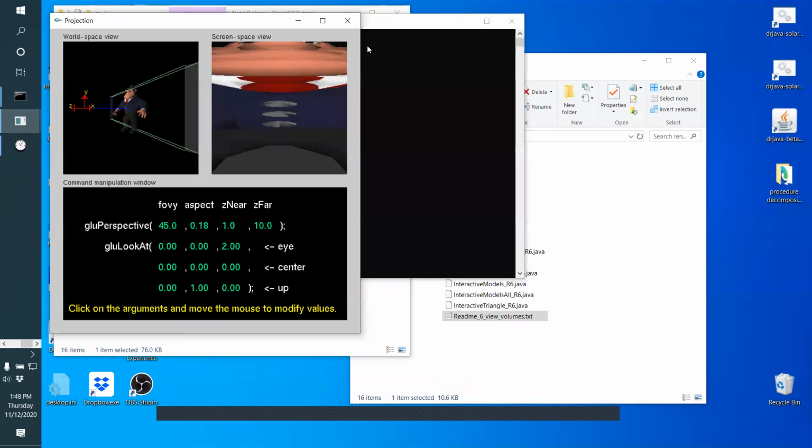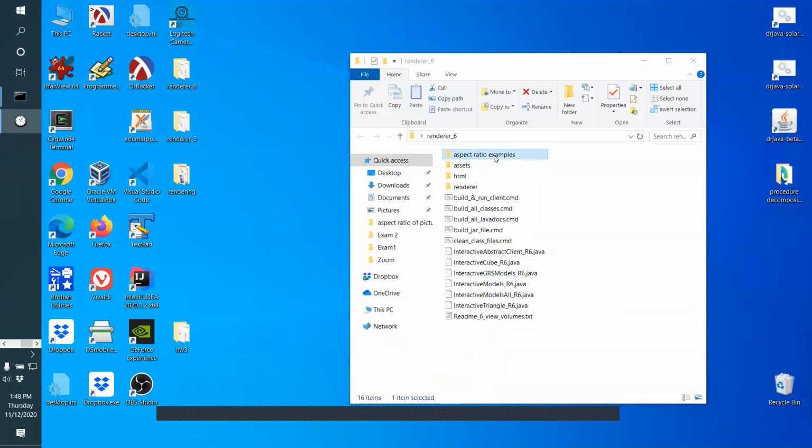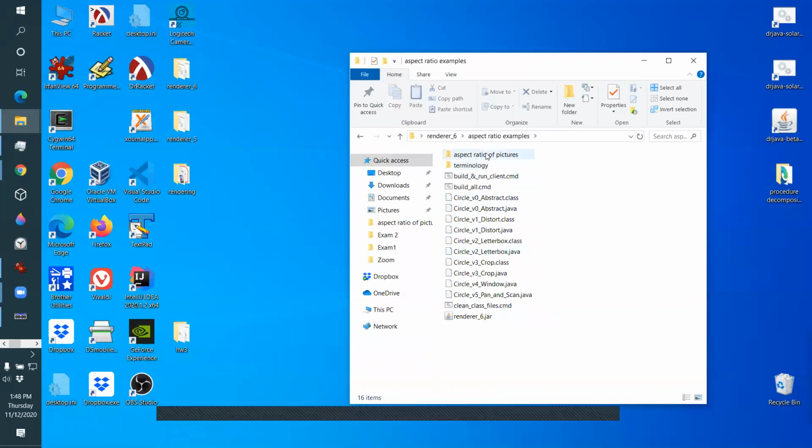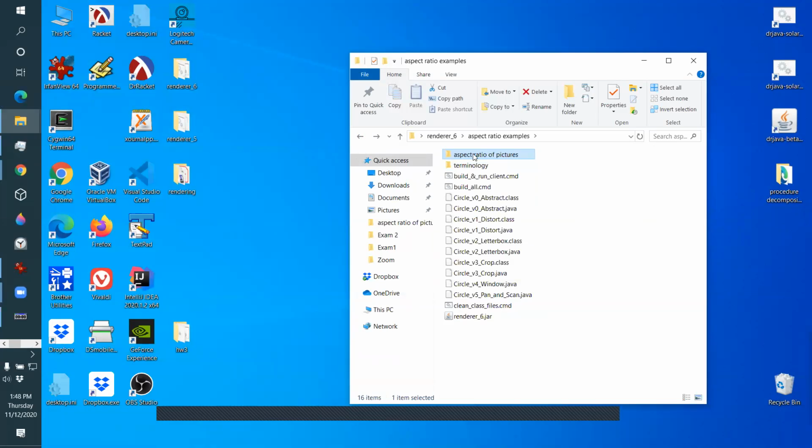There's a ton of demo programs with this render. Render 6 comes with a whole bunch of demo programs here and here that you can play with. It includes playing around with the browser and Earthframe View and Photo Viewer. They're all versions of this stuff about different aspect ratios. So we'll go ahead and quit there.